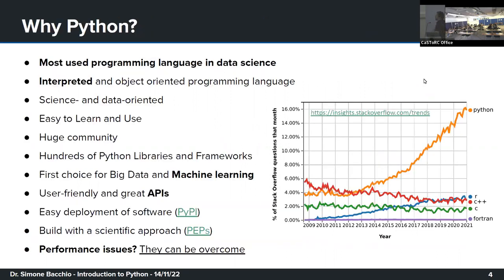Why Python? I think all of you have a good reason for using Python in your research. Maybe it was suggested by your supervisor. It's something you learned during your master's, etc. And the reason why almost everybody is using Python in data science, as shown in this graph, where Python is the most used programming language in data science, is because of many reasons that made it successful.